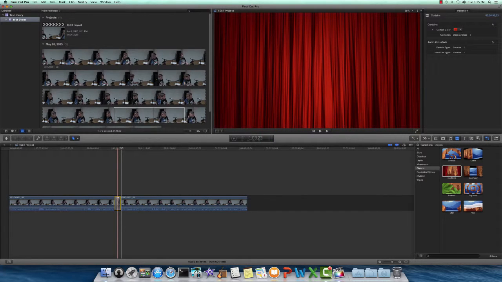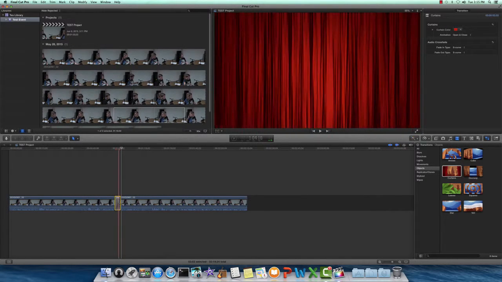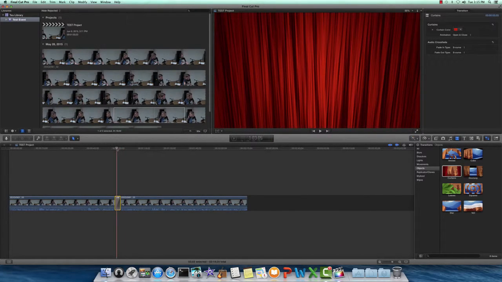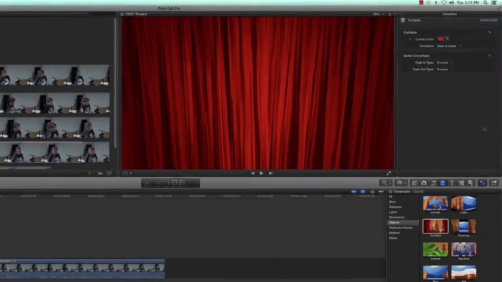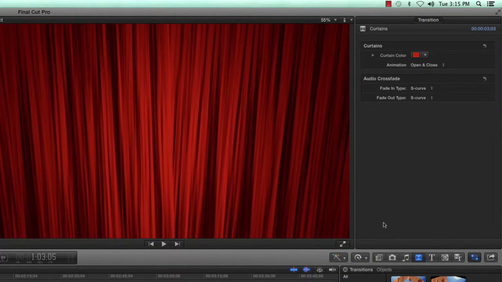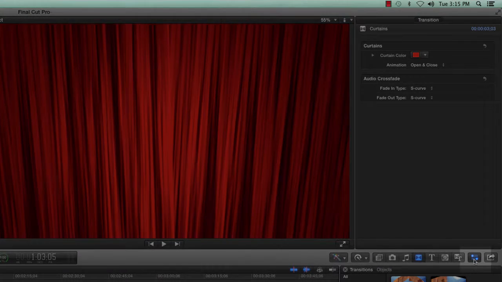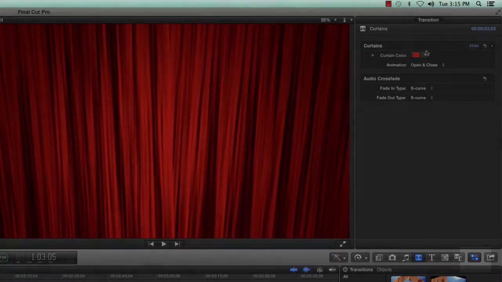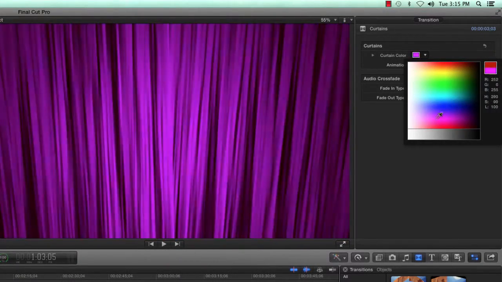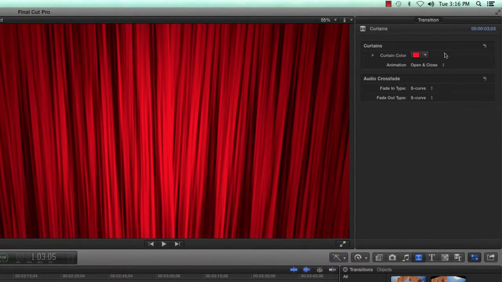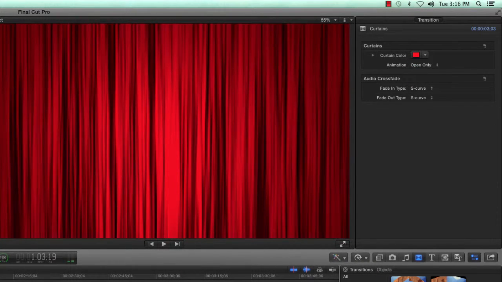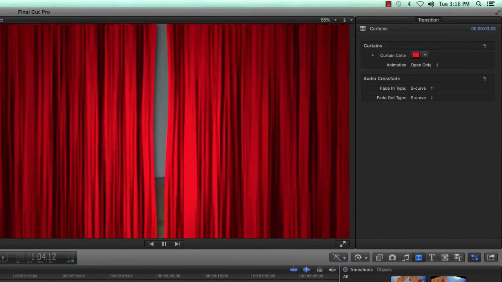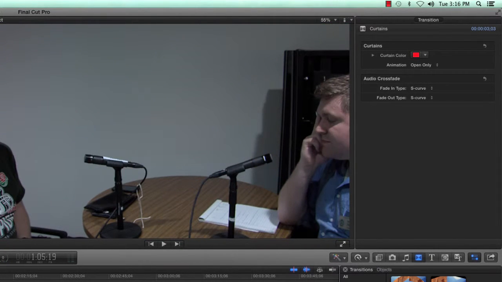Now, just like clips, transitions also have their own attributes, and those can be adjusted up here in the inspector as well. Something real quick, if you can't find the inspector, it's this button right here. So if for some reason it's not showing up, just click that. So we can go, and if we want, we can change the curtain color. We can have it open only. So when it goes, it's just going to look like that, which doesn't look as good, but if you were having it start a clip, it might be better.